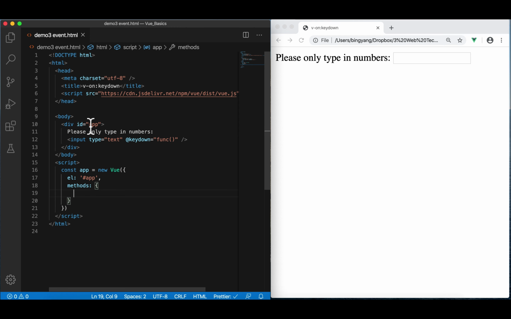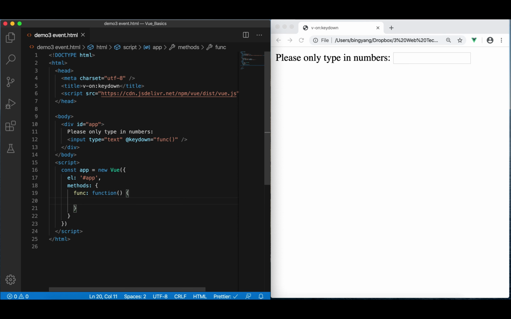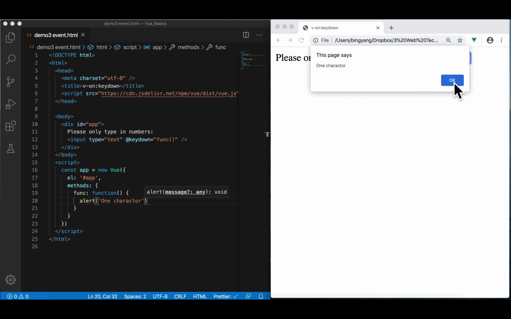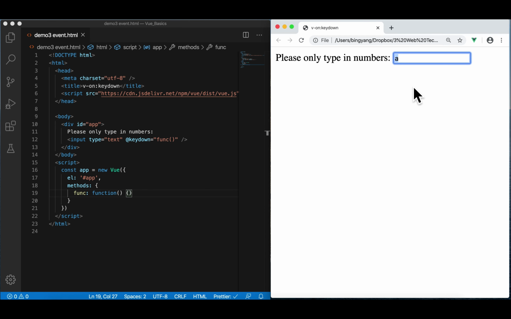Every time you use a function in HTML, you define it in the methods object in this Vue instance constructor. Here is func, and then function. Let's just alert it. Let me refresh. If I type A, it shows one character. Next, if the input character is a number, we should show it here. No problem, put it there. Otherwise, we should prevent it from being displayed here.